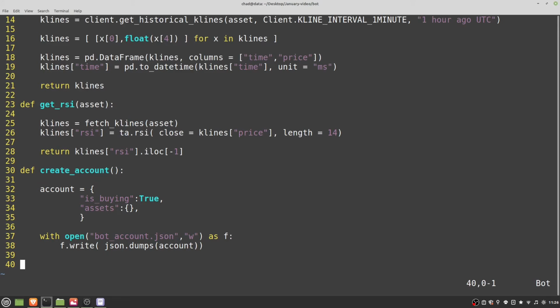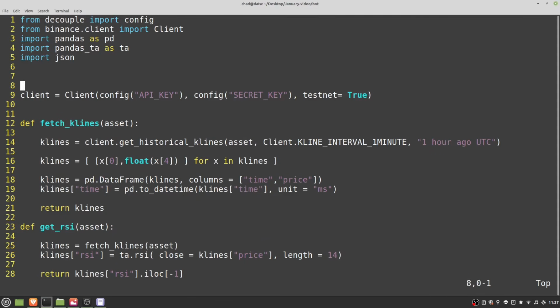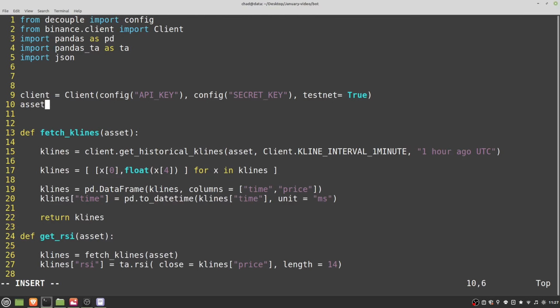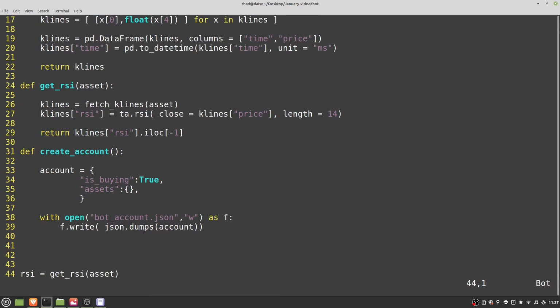So first what we need is an initial RSI value. So I'm going to set the value RSI equal to get_RSI. And then we need to put our asset name in here. So I'm just going to put a variable in here called asset. And then at the beginning of the document, we'll create a variable called asset, and that's going to be equal to BTC USDT. Just saves me some typing later on.